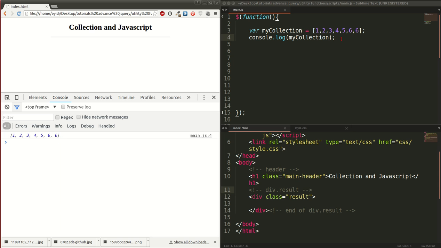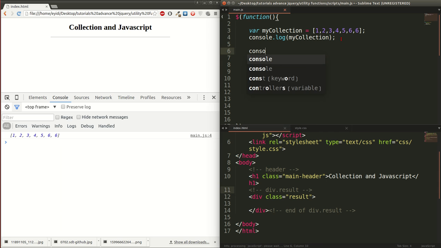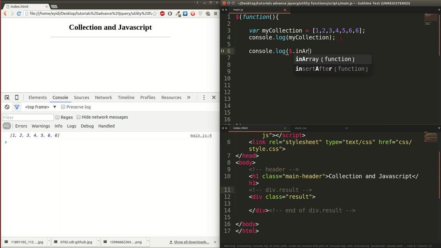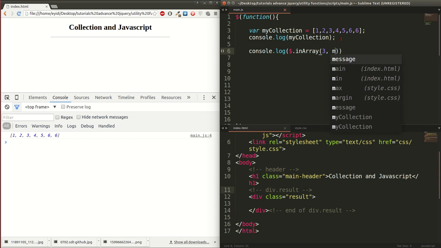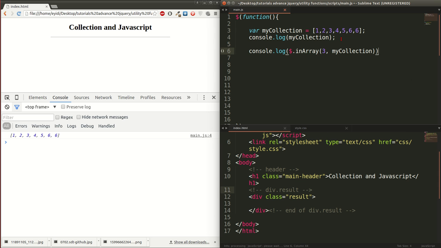So the first manipulation I'll show you with it is inArray. I want to see if an element is in there. So I just need to console.log and use inArray like that, and I use the element, let's say 3, inside my collection. It returns one of two things: either the position of the element inside the array, knowing it's base 0, so it will be 2 for 3, or it returns -1 if the element is not there.